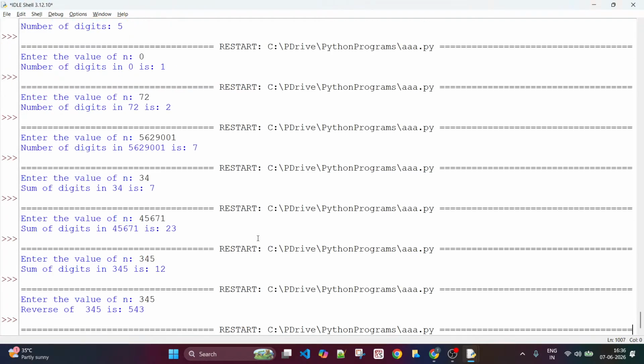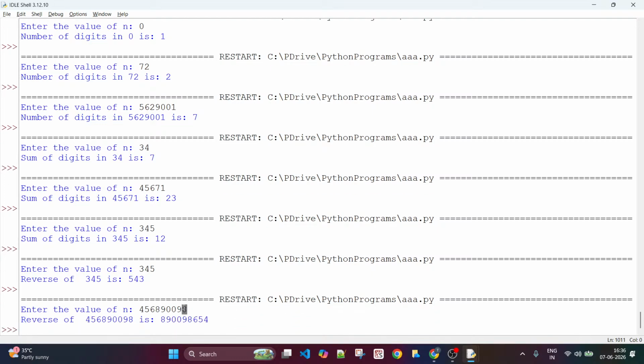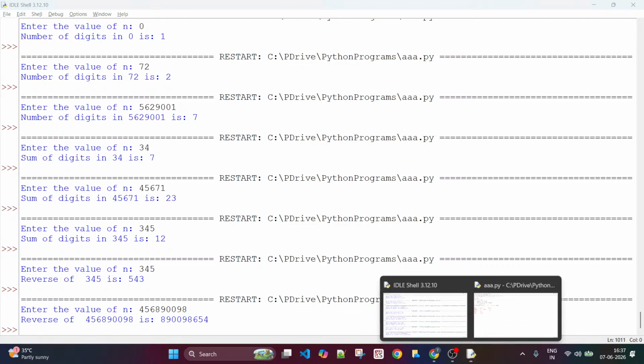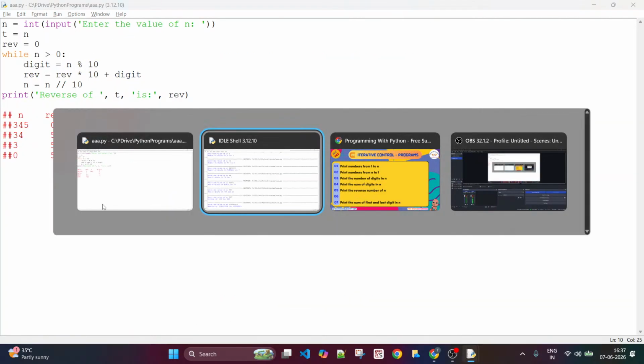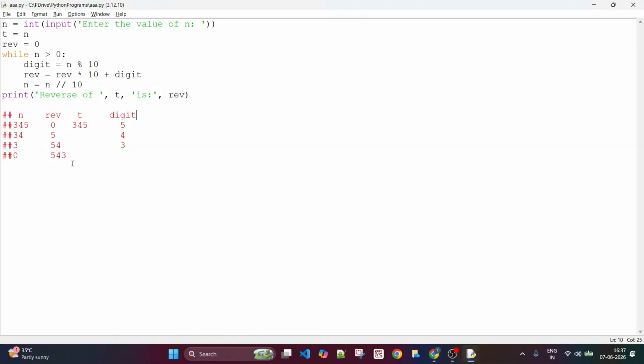Yes, you can test this with a variety of programs, a variety of inputs. You see, reverse of this is 8900986554, right? So this is how you can develop such programs. This is about printing the reverse. Next, check if n is a palindrome number. Quite simple, and this is just an extension to the previous program.